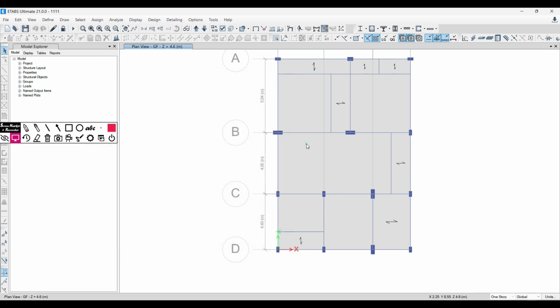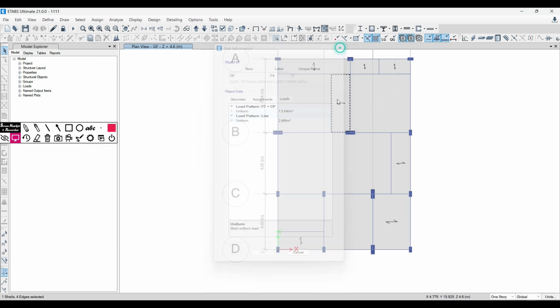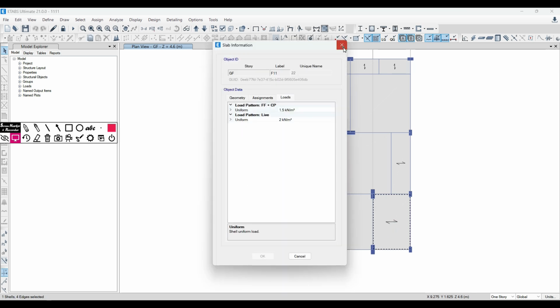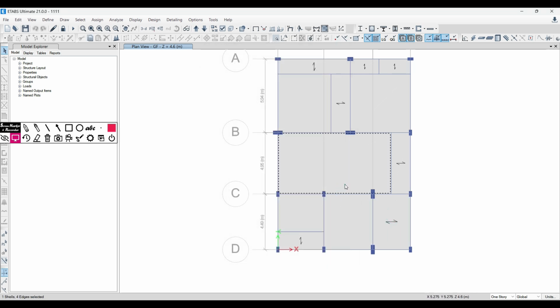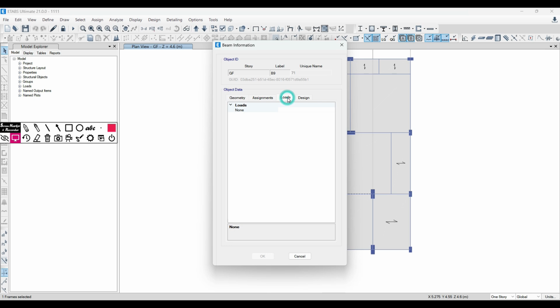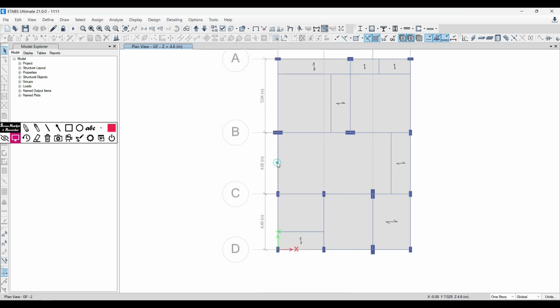His loads are all properly there, you can see here. His loads are perfectly fine. Nothing much to worry about on the load front. Let me see what he has done for this part. He has not applied wall loads.